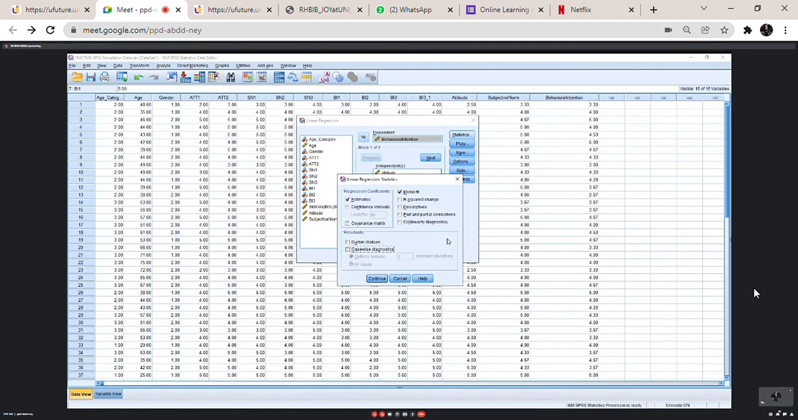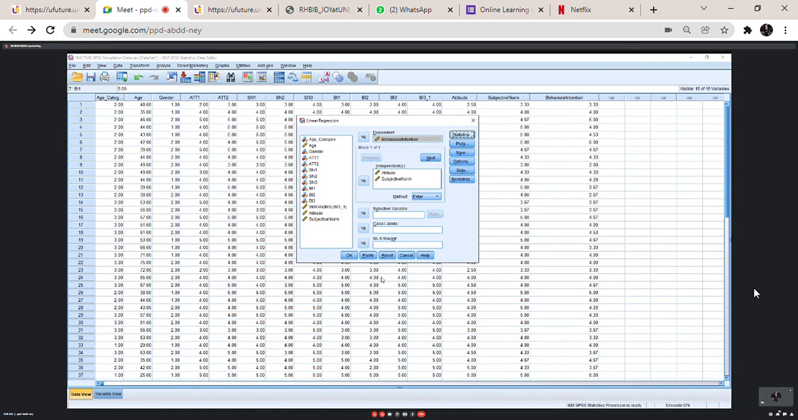In this case, I'm going to show you how to look at the multicollinearity. Meaning that we want to have a glance at whether our data is normal or not. So I'm going to tick collinearity diagnostics and be sure to tick case-wise diagnostics. The default will be 3 standard deviations. And then you just continue.